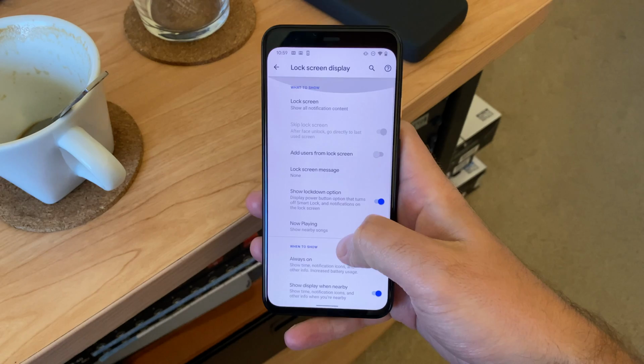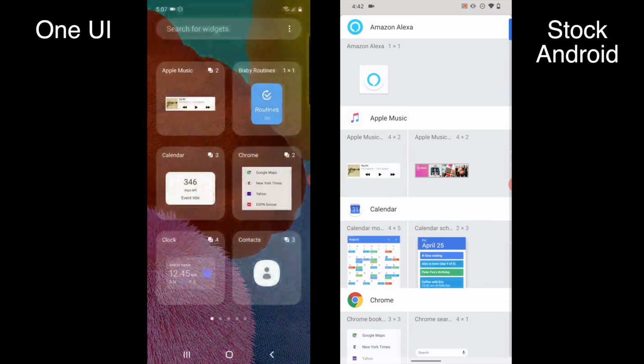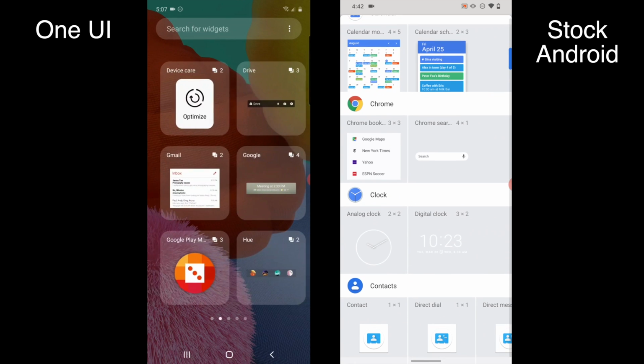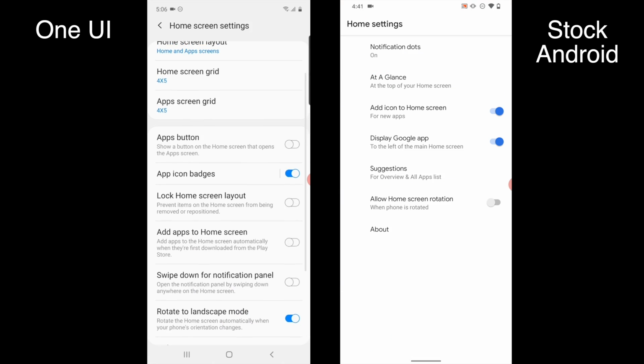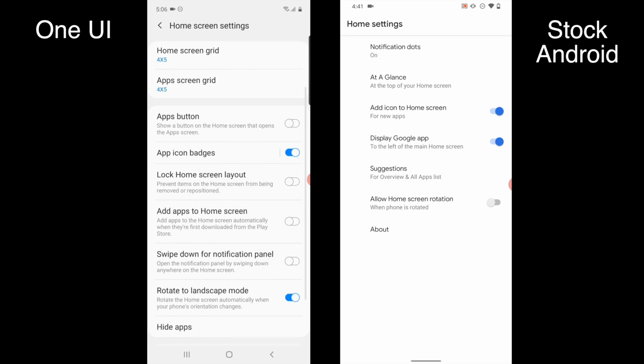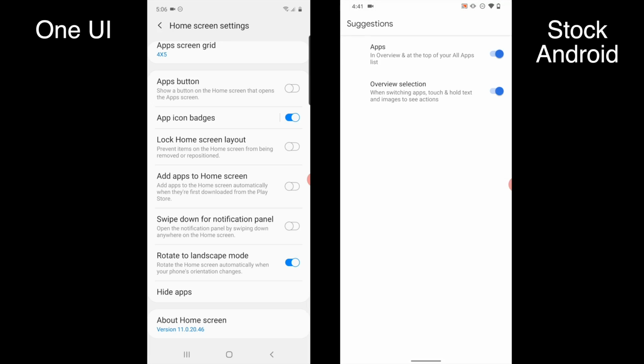The home screens in the two versions of Android are pretty different too. Both versions allow you to install a range of widgets. However, Samsung may have a few more considering the fact that Samsung phones have more apps out of the box. And you can tweak more things like the app grid on the home screen, allowing users to swipe down on the home screen to access their notification panel and so on.